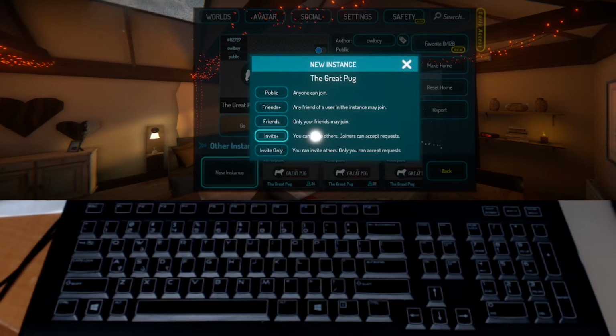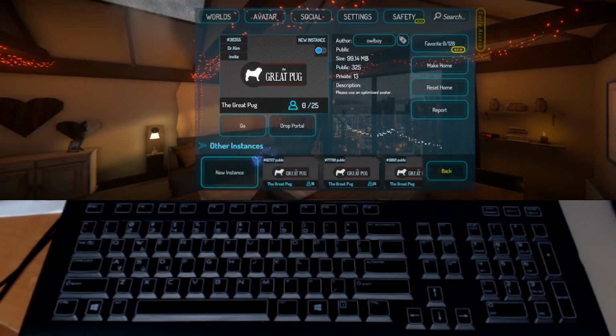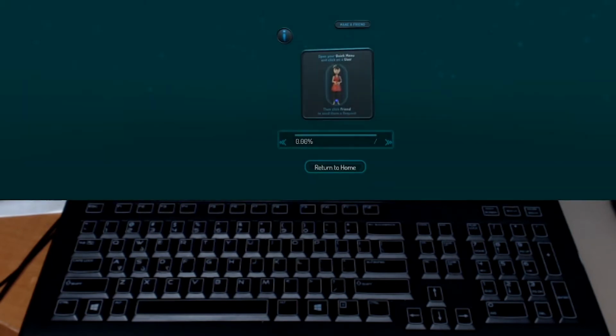So for the moment, we're going to keep this private just because it's a demo. So we're going to make this invite only. And then we're going to say go because we've set this up. And now the screen will go down.